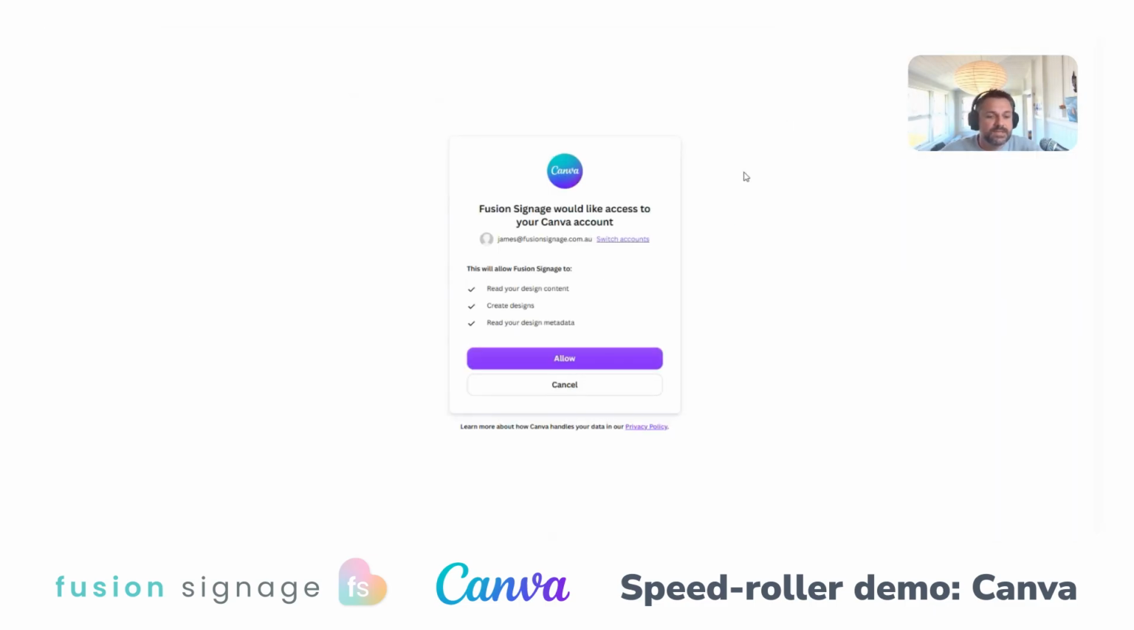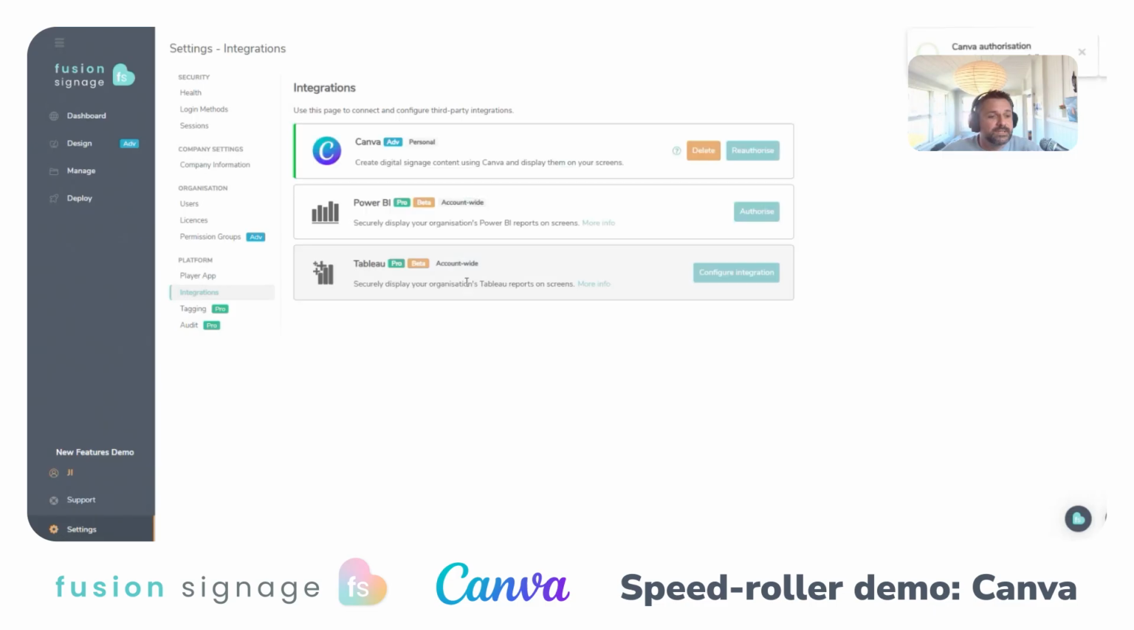I'm going to click authorize. If you're not logged in to your Canva account already, it's going to ask you to log in, but I am. So I've got my email here. It's going to ask for permission. And then once we've done that, we're going to click allow. And now Canva has been connected.